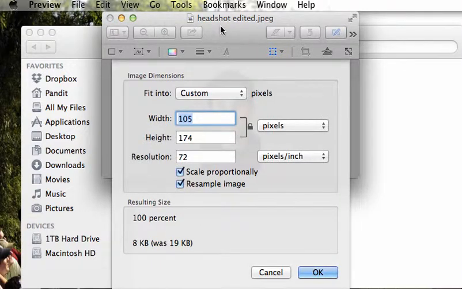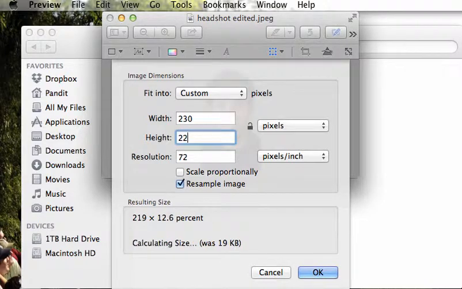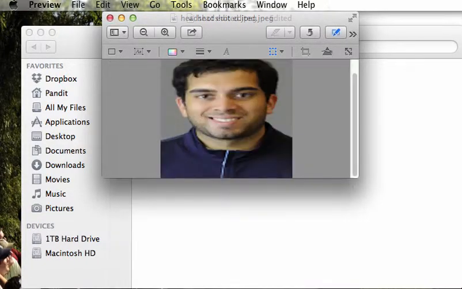Now remember I was talking about how it's a taller rectangle, where the height is bigger than the width. When we adjust images, especially pictures of people, you want to scale it proportionally. I'm going to unselect this to show you what this means. Let's say we don't scale it proportionally. I just throw some numbers in there, like 230 and 220.